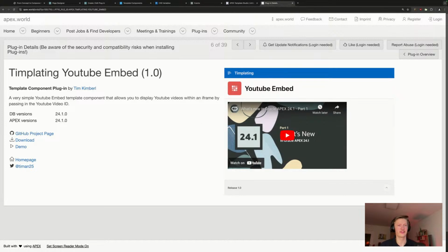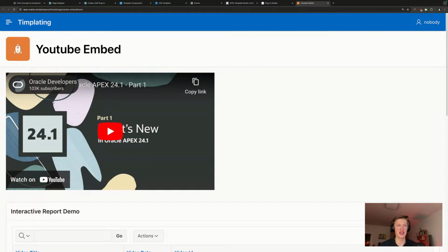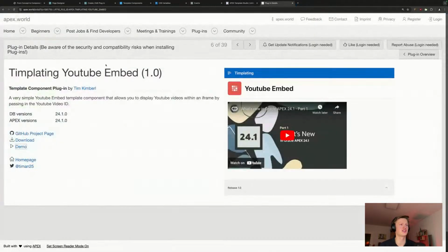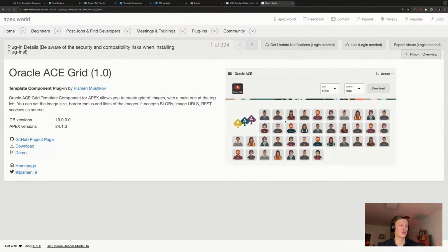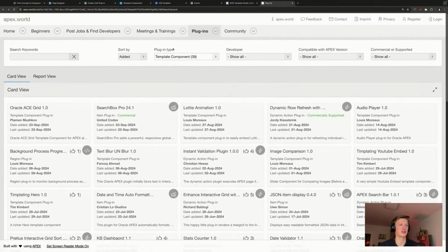Cool thing from Tim, he has, for example, this YouTube embed. So you just enter the URL, I guess, and it automatically shows this cool embed. That's a creative way of using them. Plum just created one where you have this nice person view. Louis did a lot in the last time, so filter is not applied.